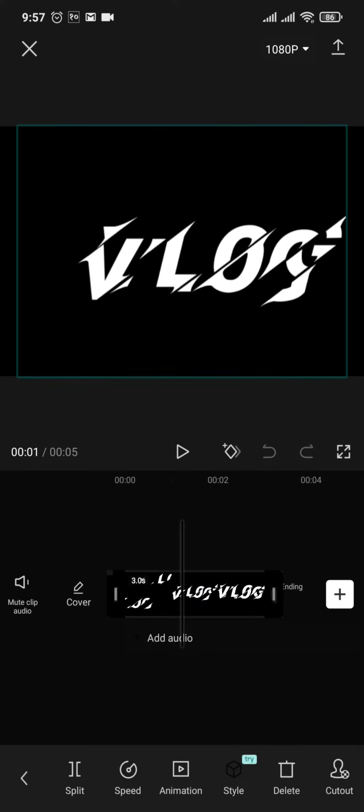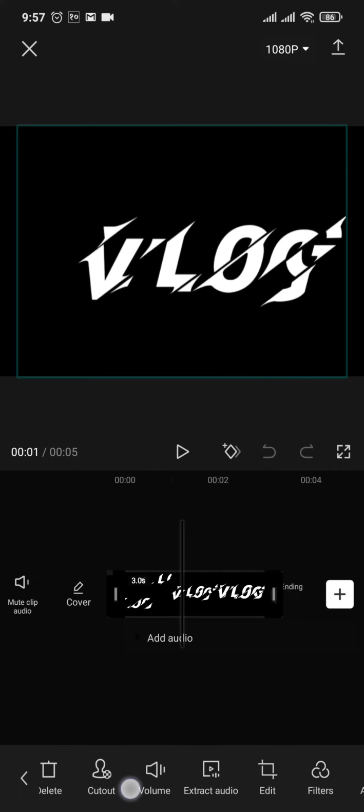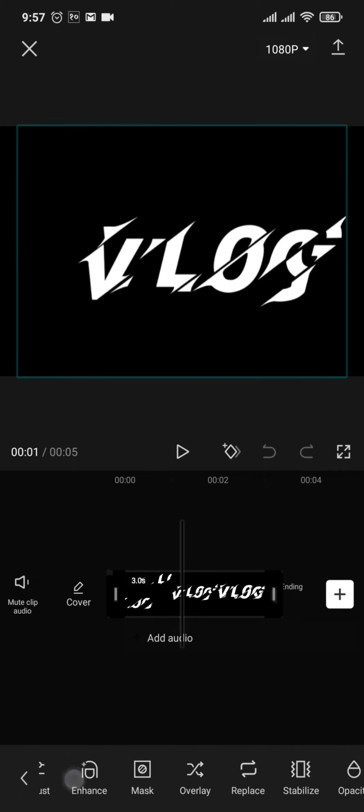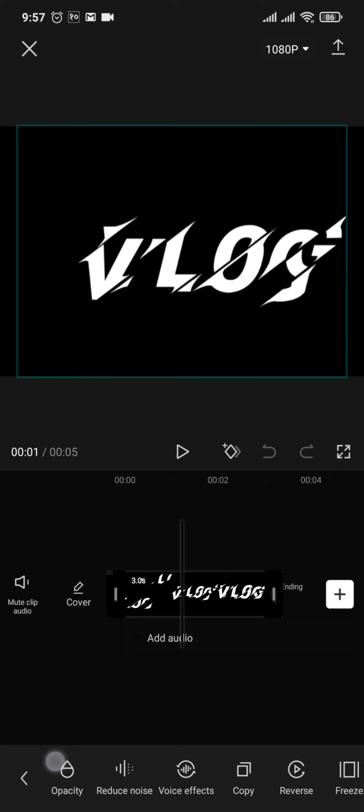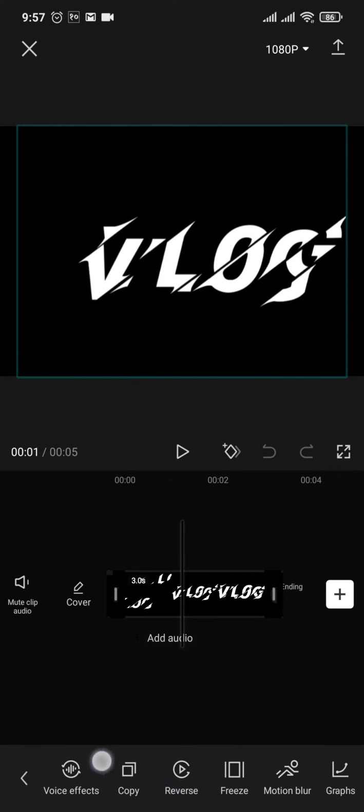Now once your video has been imported, what you can do is simply tap on the video like this, and once the video has been selected, you can see on the bottom there are a few options that you can choose from. You just need to swipe left and you'll see an option of reverse right here. It should be besides copy and besides the freeze option.